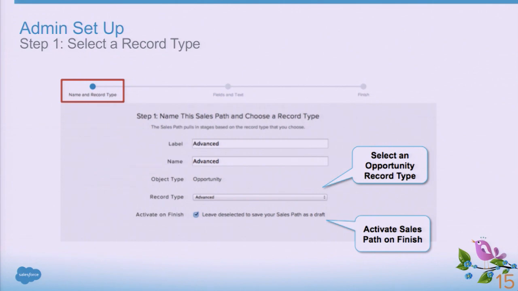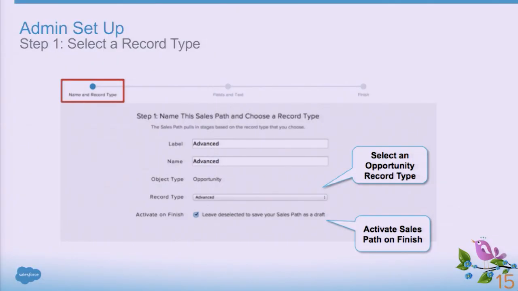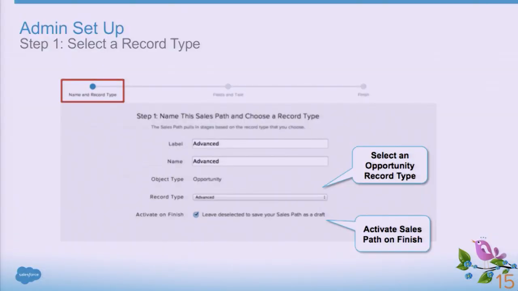Now we've set up a very simple 3-step wizard to guide you administrators through the setup process. So what we're looking at now is step 1. The first thing you'll need to do is give your sales path a name, and you'll have to select a record type. So Sales Path is based on record types. So if you want to set it up for certain record type and sales processes, you can do that so that you don't have to enable it for all record types. Now for companies that don't use record types, or if you're using Professional Edition, which doesn't have record types, not to worry. You don't have to select a record type here. It's not required. So if you don't select a record type, we'll just pick up whatever stages you have configured as your sales process. Okay, so that's step 1.